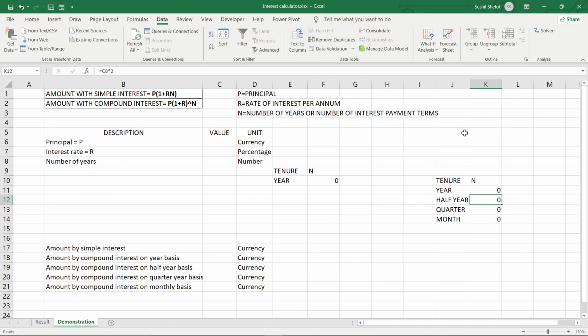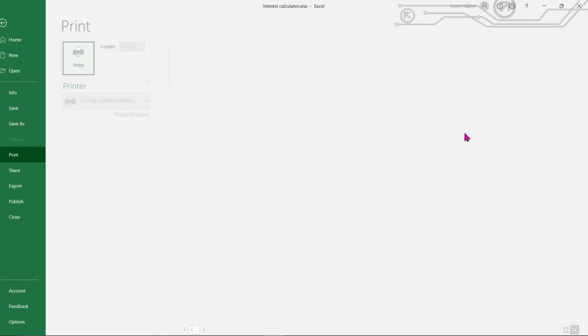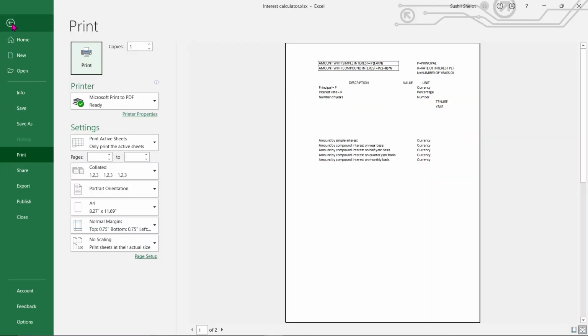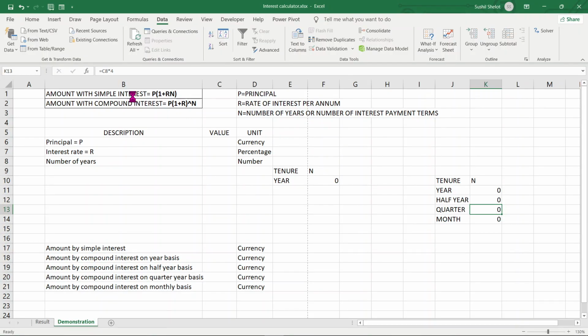So this is how a yearly tenure will be calculated. If the value for the year is to be calculated, the interest payment frequency will be per year, that means once per year. Whereas when it is half year, it will be C8 into 2. When it is quarter, it will be C8 into 4, as you are seeing on your screen. If it is monthly, it is C8 into 12.